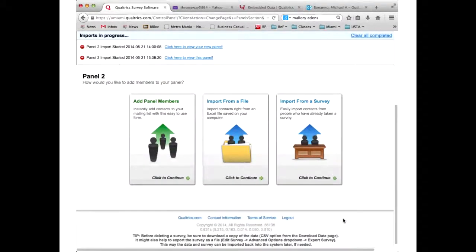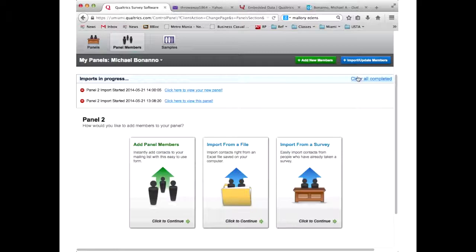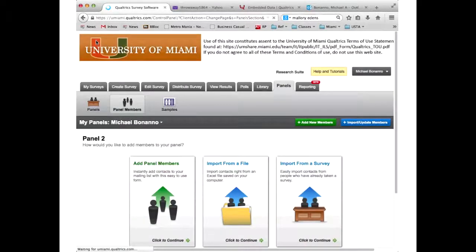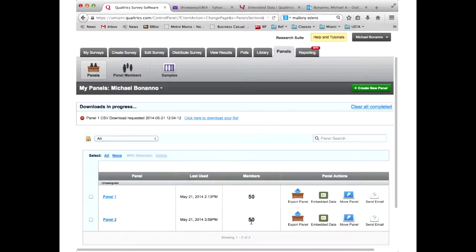And that's it. I will click import, and you can see from the top of the screen the import has started, and the import has completed. So if I choose my panels, I will see I now have a panel 2, and that has 50 members.